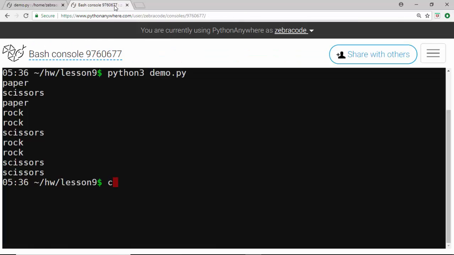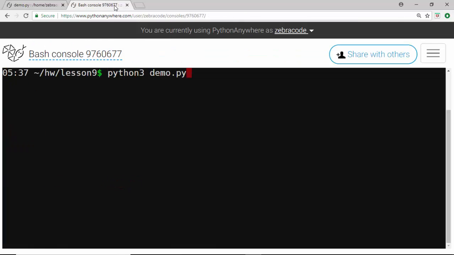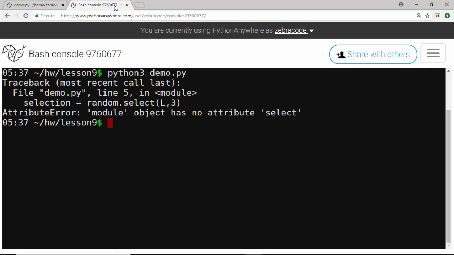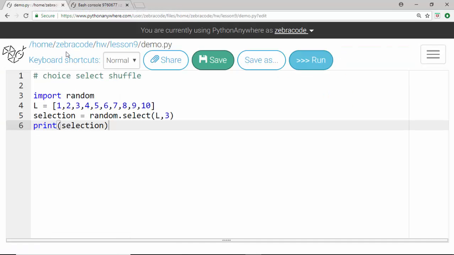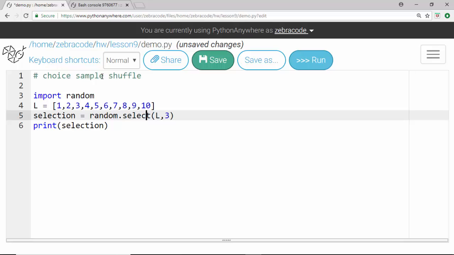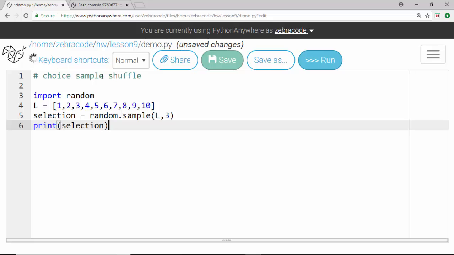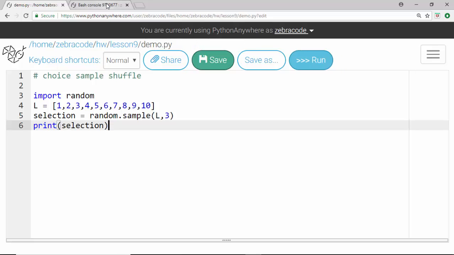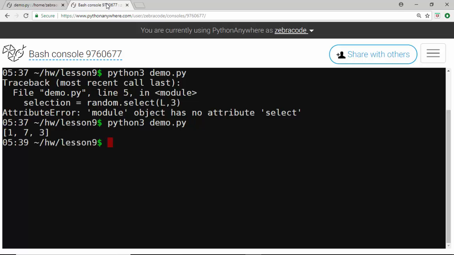And when we run this code, we can clear the screen and run it, and we're going to get an error, and the error says that the module object has no attribute select, and that's because there is no select. It should be called sample. So let's make that correction and make sure we always get the names right of the methods. Otherwise, we're going to get that type of error. So let's correct the method name. Instead of select, it should be sample. And again, the two inputs are the list itself and the number of items that we're sampling. So we can save this and run the code. And this time we get 3 items that are randomly selected: 1, 7, and 3.